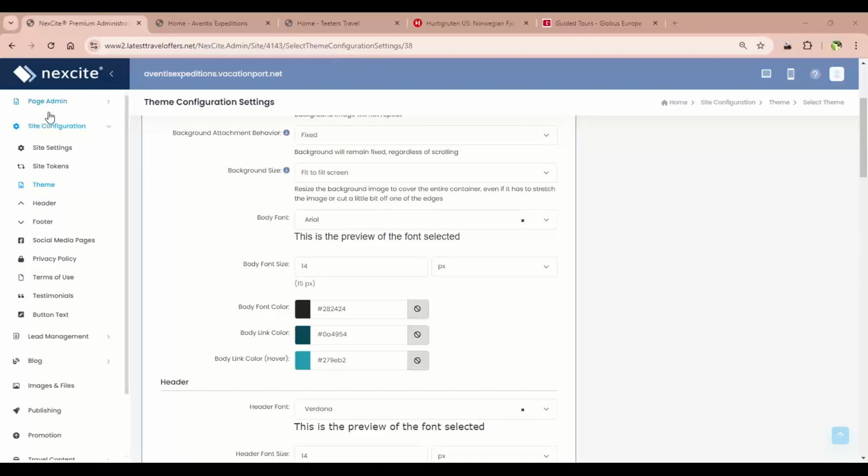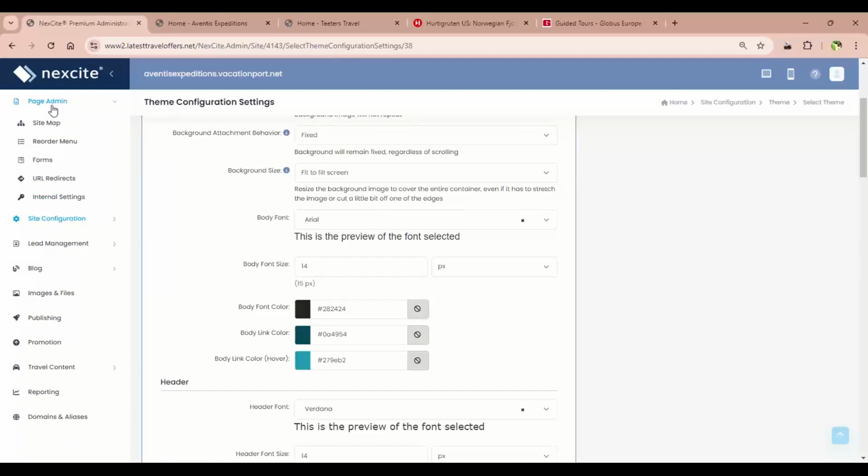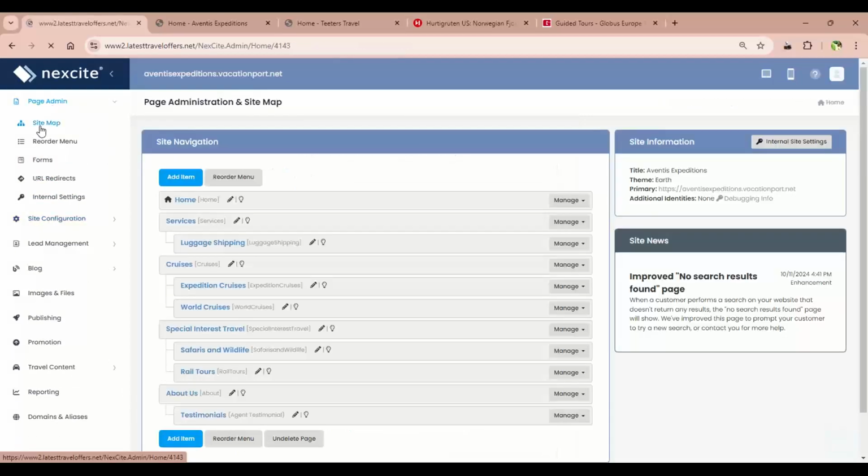So I'm going to actually go back to our page admin here and our sitemap. So what we're looking at here is going to be all of the pages of our website, and then it'll show you which ones are part of your menu or not. So you can always make pages that you do not have as part of your menu. To do that, all you would have to do is click on this little light bulb icon. That'll make it so the page exists, but it's not visible as part of your menu.